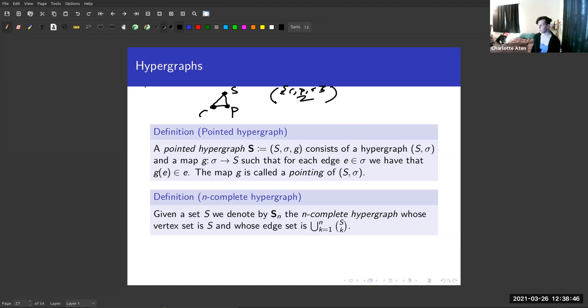And so for example, I could assign to the edge rock, scissors, say, rock, since rock beats scissors. And I can view that as pointing this edge at rock, not at scissors. Now, of course, in the higher dimensional situation, this is not the same as putting an order on the vertices. That's only a special thing that happens in the case that you're looking at a graph or a one-dimensional complex.